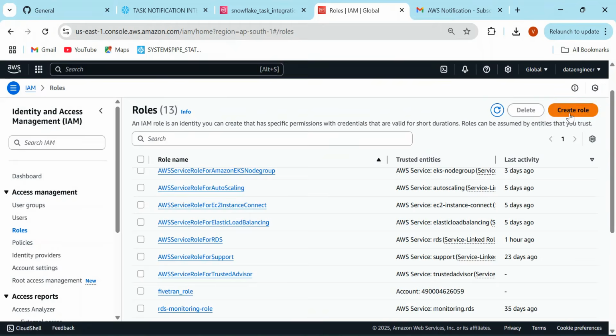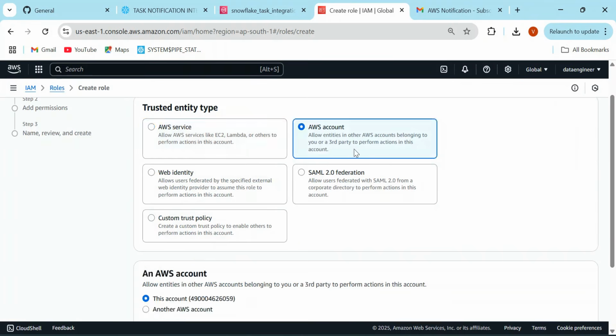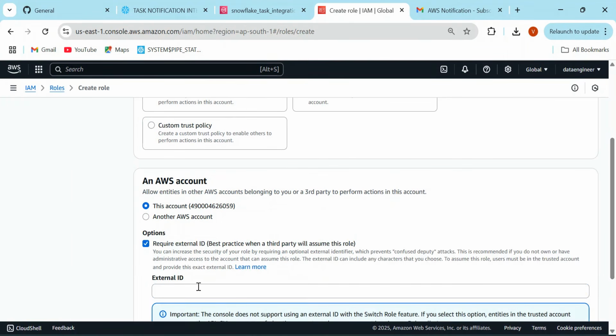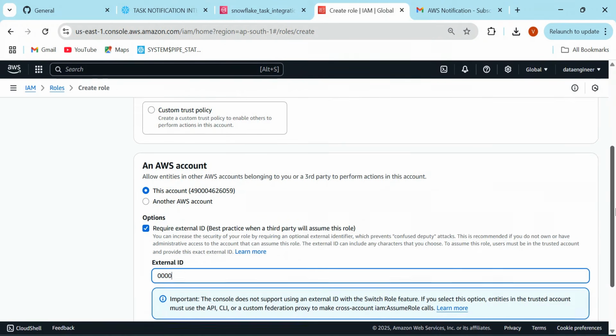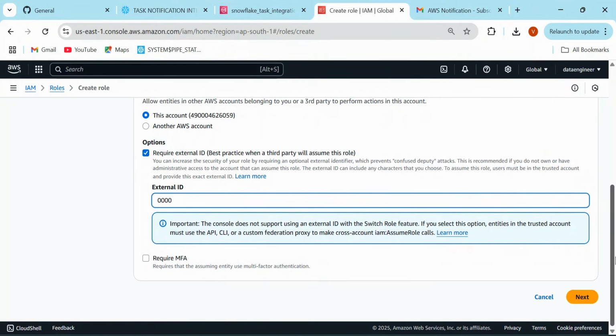So now we're going to create a role. Select this second option, which allows entities in another AWS account belonging to you or a third party. Then require external ID. It's a best practice, although you can skip it. Now here you just need to pass four zeros. This is a dummy number we are giving here, although we will be replacing it. Okay, now I just click on next.